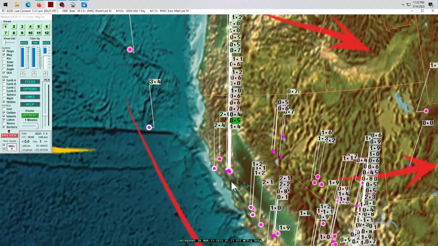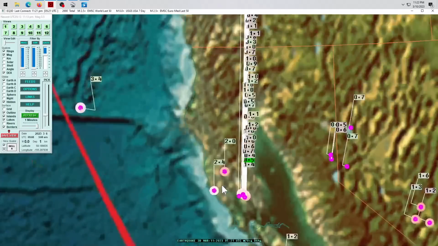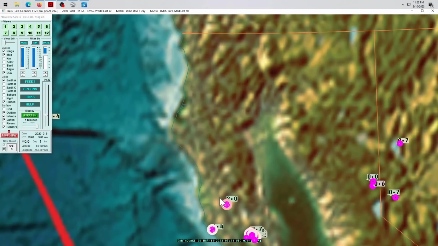But we do have a 4 reported off the coast, which lets us know Northern California is imminently due for something in the mid-range 4 level.